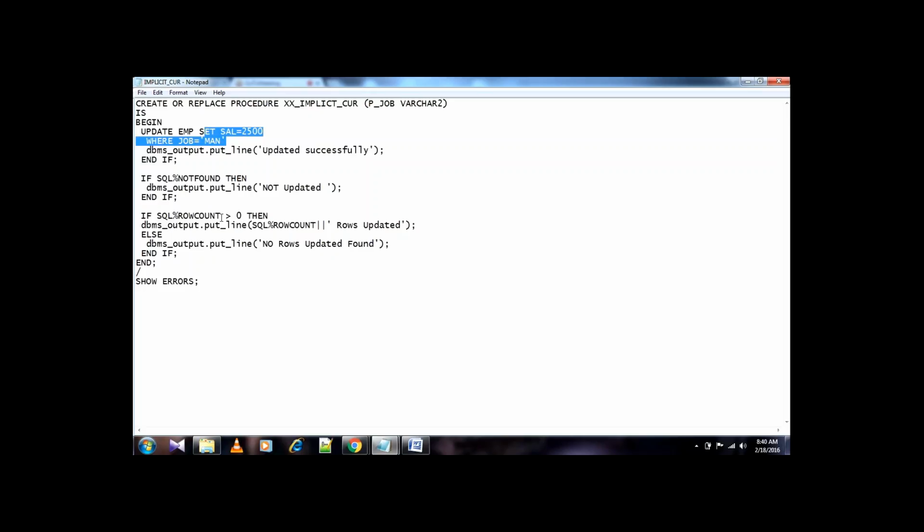Here row count is there, right? Suppose it has updated three members' salaries or four members' salaries, it will return the row count. Attributes, why we are using these attributes and all?